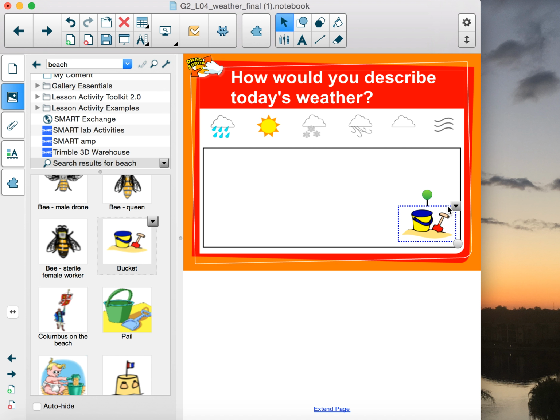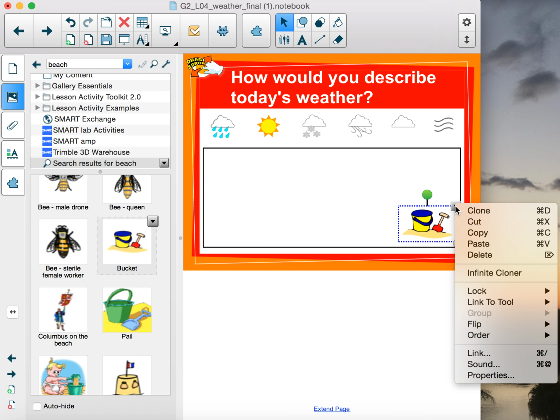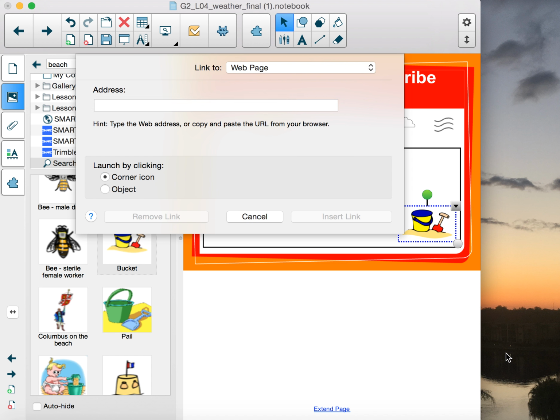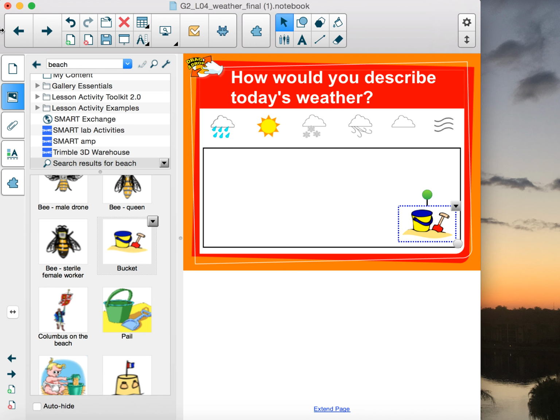So to attach a link, I'm going to press this drop down menu right here and then press link. And I would just probably go to Google, type in Myrtle Beach weather radar, copy and paste that link, and then paste it right here to this address. And then again, press object and then press insert link. So whenever they are ready to look at the weather in Myrtle Beach, they just click on the little bucket and pail. So it's just a fun way to incorporate some extra knowledge.